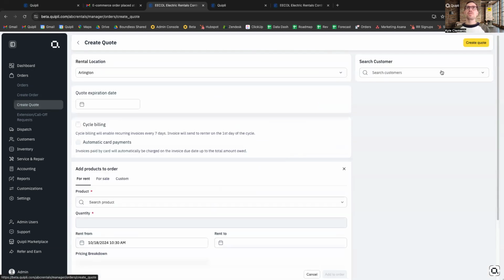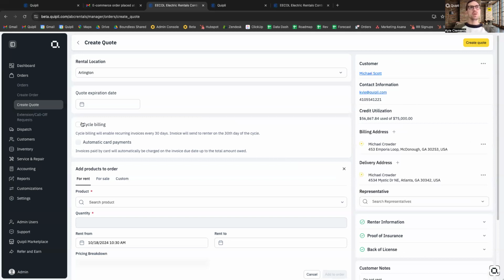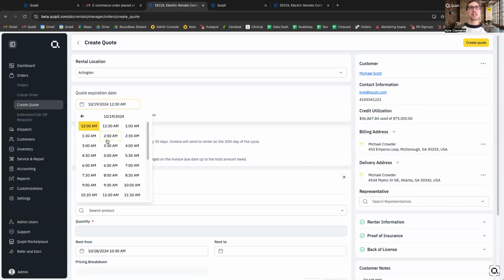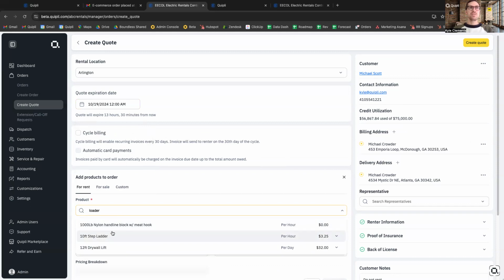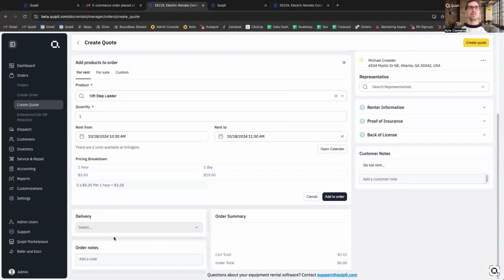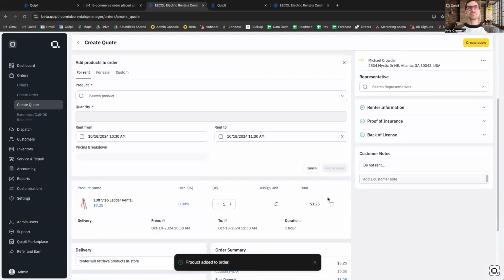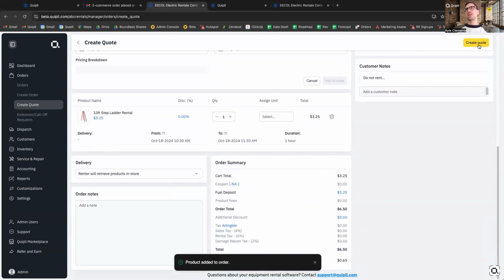The create quote flow is very similar. So you can imagine you're on the phone with a customer and they say, hey, send me a quote, right? You can send them a quote with an expiration date. And in three clicks, they can sign and pay for that on their phone. So go through that. Okay, add that to the order. And you click create quote.